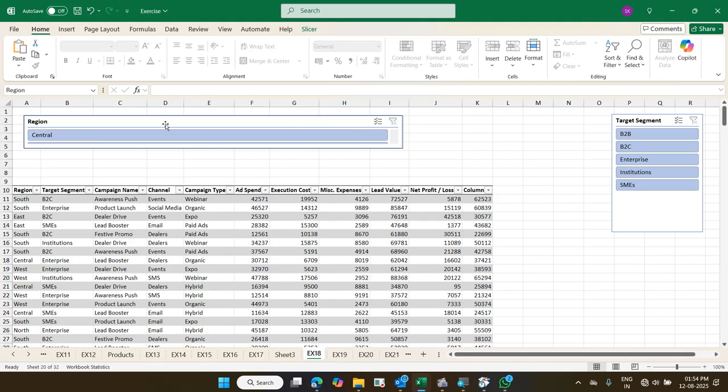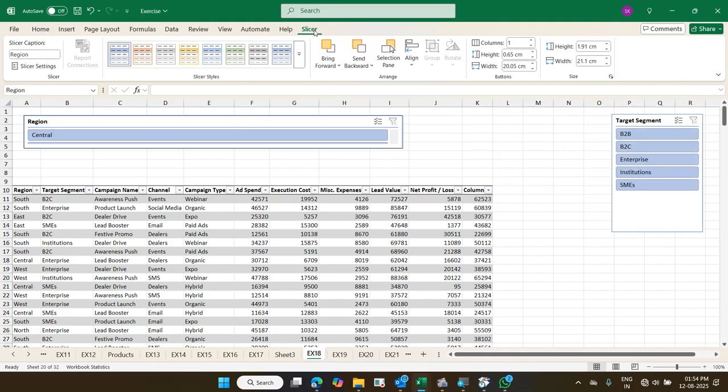So what we do, select the slicer. On the top, you can see there is a tab called Slicer. Go to the Slicer tab. Under the Slicer tab, you can see there is an option available, Columns. First, decrease the height and increase the width. And go to Slicer and Columns.